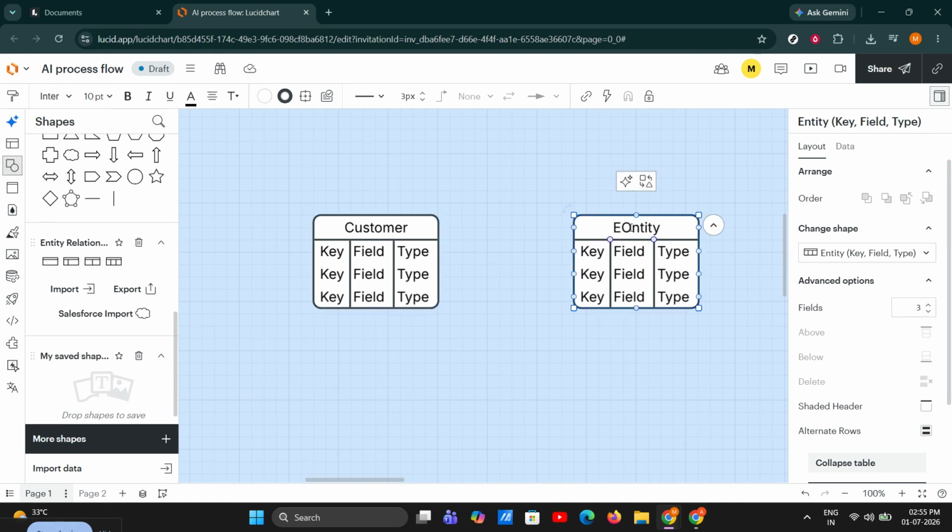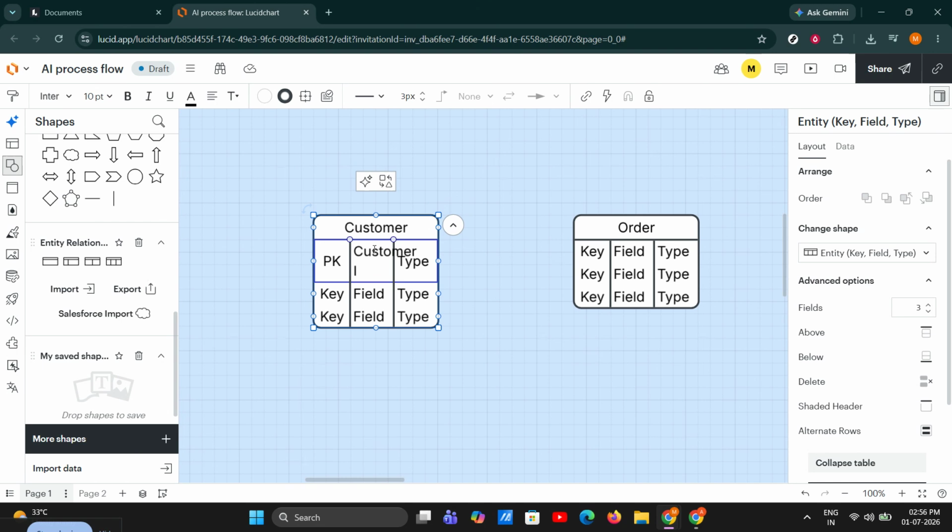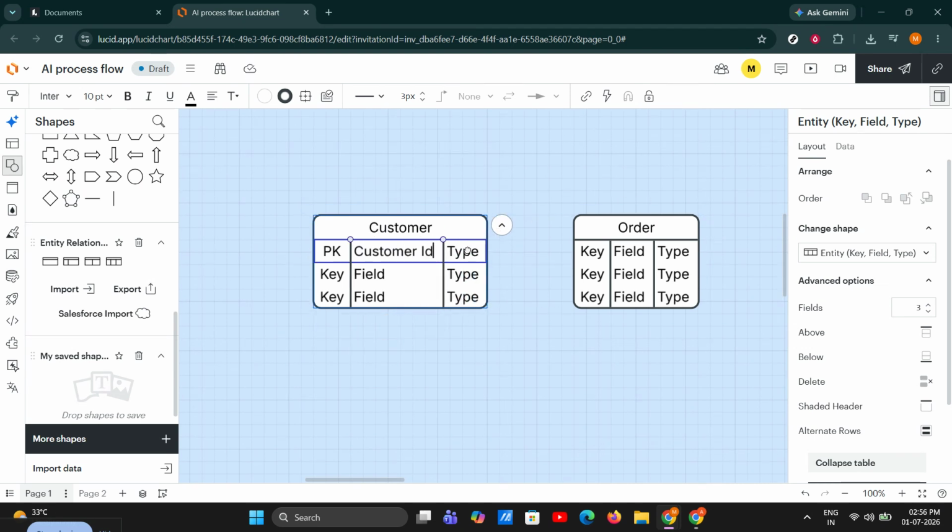Next, you need to define the attributes and keys for each entity. Double-click the first row beneath the table name. In the left column, type the key type such as PK for primary key. In the middle column, enter the field name like Customer ID. In the right column, enter the data type such as INT. Then continue filling in the remaining rows with the rest of your fields. For example, you might add first name, last name, email, and phone for the customer table. For the order table, you might add order ID, order date, and customer ID.